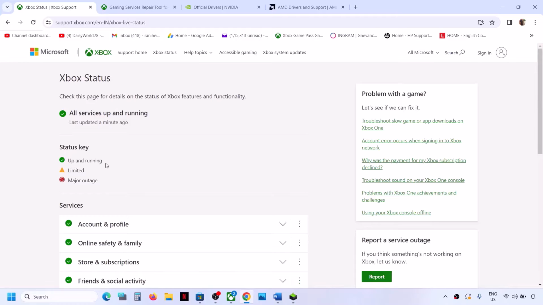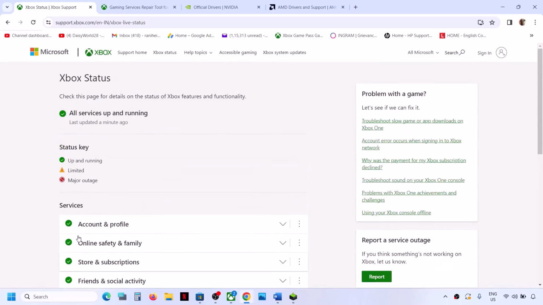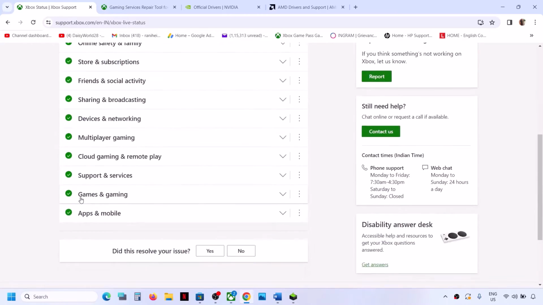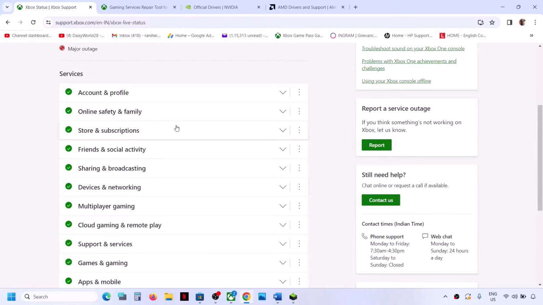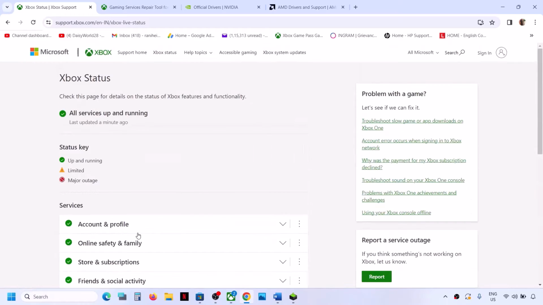Now, over here you can see up and running. When you see all the green ticks over here, that means there is no outage, and all the services are up and running. But if you see this limited icon, like a yellow triangle, or this major outage icon somewhere under services, that means there is some outage from Microsoft's side. They are working on it, and you might have to wait till all the services are up and running. So first of all, check if there is any outage, and if there is, you have to wait. If there is no outage, then you can follow the next step.